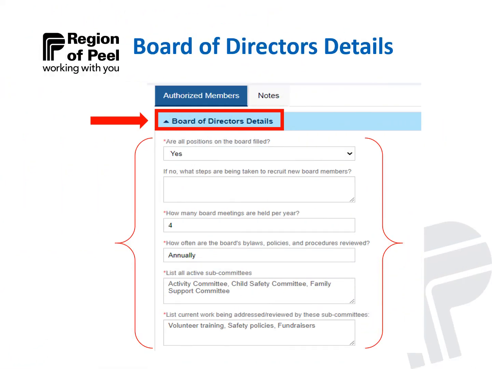Board of Directors Details section. If there are individuals that sit on the Board of Directors, indicate yes or no whether all positions on the board are filled. If no is chosen, provide an explanation as to what steps are being taken to recruit new board members. Indicate how many board meetings are held per year. Indicate how often the board's bylaws, policies, and procedures are reviewed. List all active subcommittees. List current work being addressed or reviewed by these subcommittees.